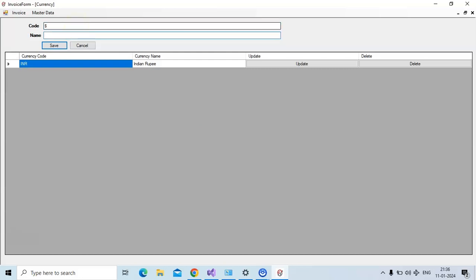You can register as many currencies as you can. So this is the currency that is displayed on the PDF that was generated as a print.